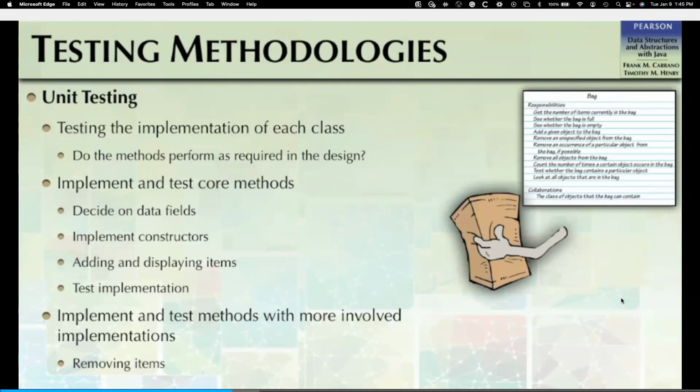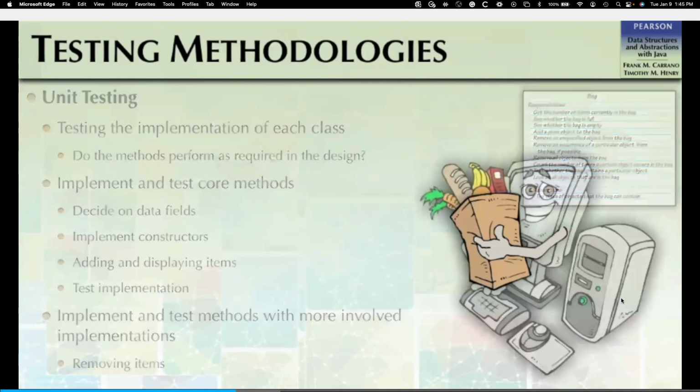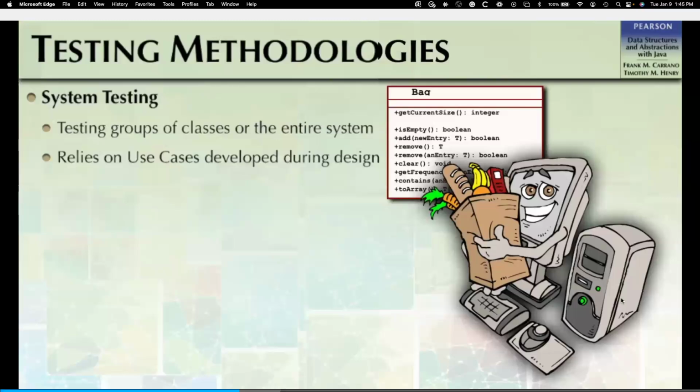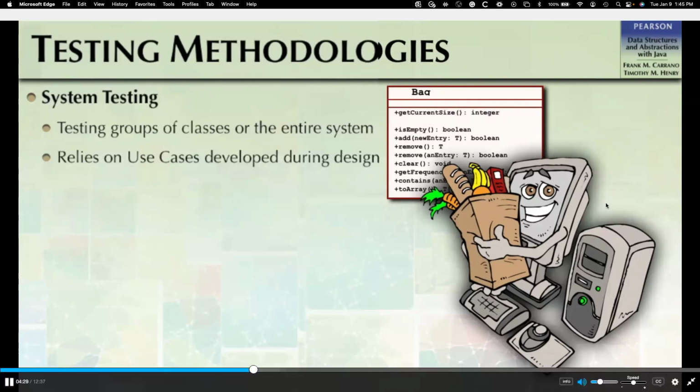Implementing and testing code in small parts saves hours of debugging time. System testing follows unit testing. System testing tests how classes work together. This can be done with several related classes, such as those that form a package, or it can be all of the classes that form a program being tested together. So this is like a higher level function of your application.